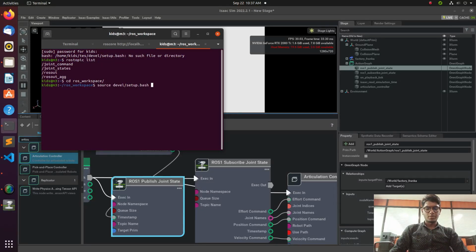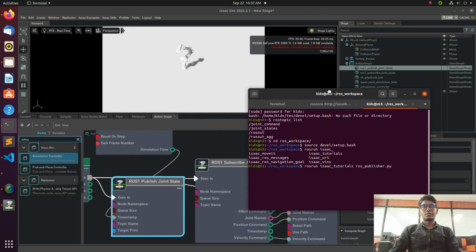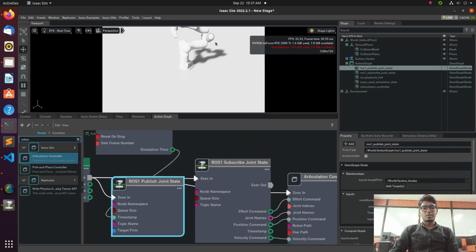Now we'll launch the publisher node and source it, source setup.bash, and now run rosrun isaac tutorial ros_publisher.py.